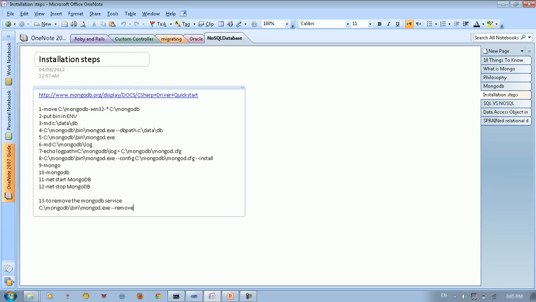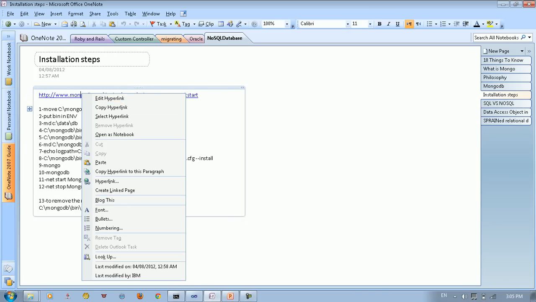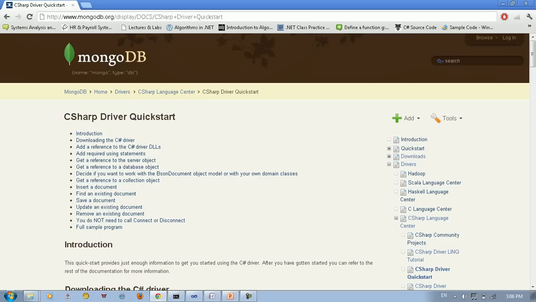And after that, in part 3 of this tutorial, I'm going to show you how you can use C# to make your first app using MongoDB, using the data object for NoSQL database. So the first thing you need to do is install two files, okay? So we can copy this hyperlink.